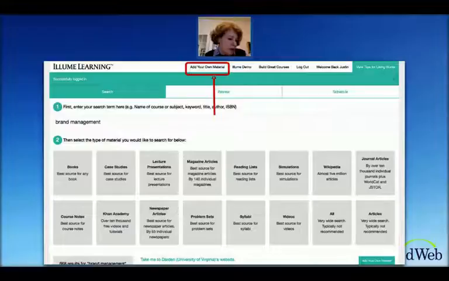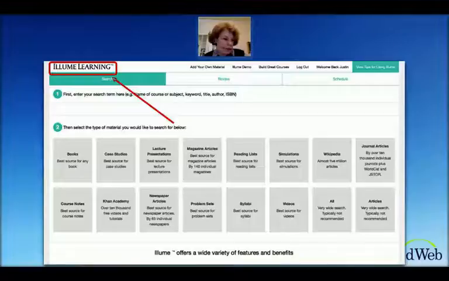Remember, at the top of the screen, we have a box entitled Add Your Own Material. Remember, you can save materials that you've found on other sites and pull them into Illume Learning. I really, really like this feature. You just need to pull in the URL for your material and identify the name of the material.